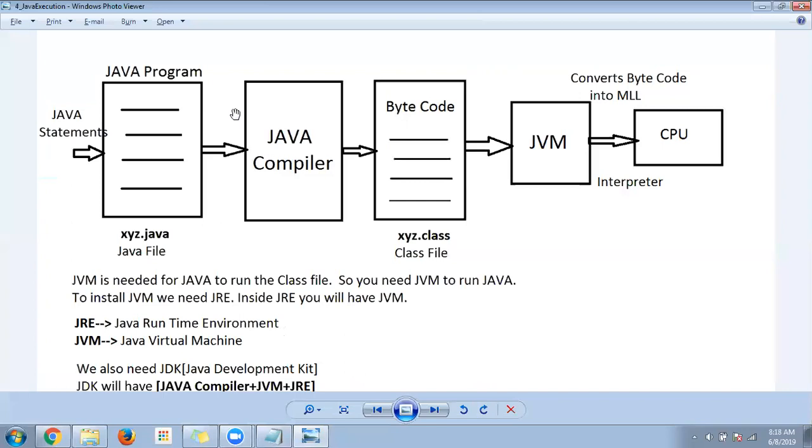Then that .class file is given to the JVM, because that .class file can be understood only by the Java Virtual Machine alone. Apart from that, no one can understand the code. Got it? So we are giving the .class file to the JVM. The JVM will do another level of conversion. What type of conversion? Before it was the compiler, now it is the interpreter. Interpreter means line by line conversion.